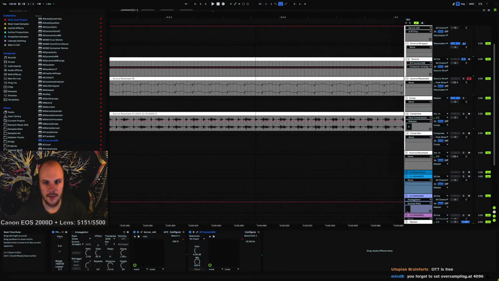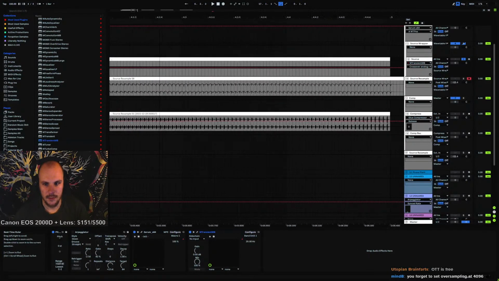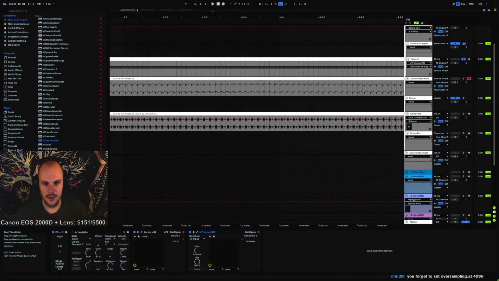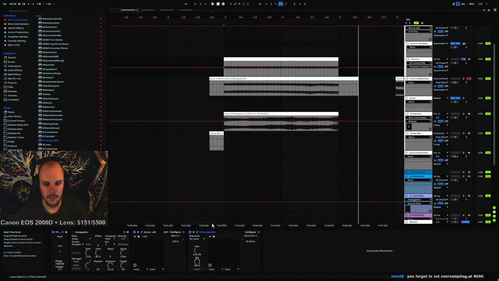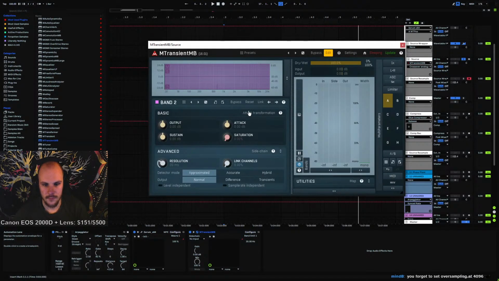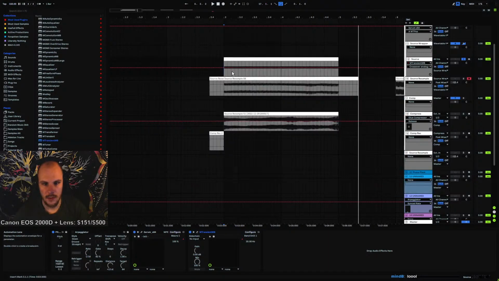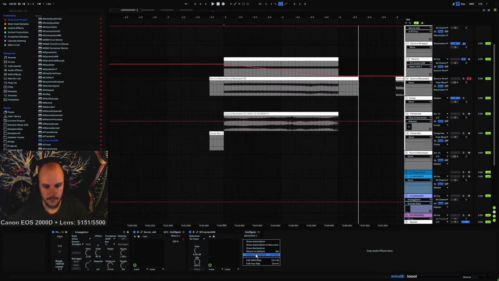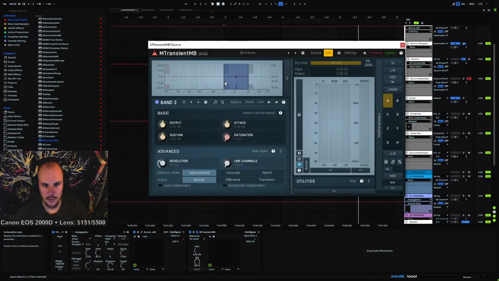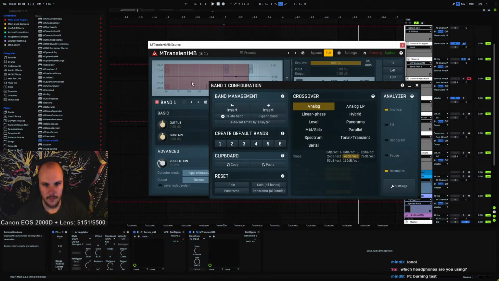Yeah, so with 48 we get a lot more phasing already. It's still kind of standard. I think what I want to do is do 4 bands. Let's delete this. 4 bands.